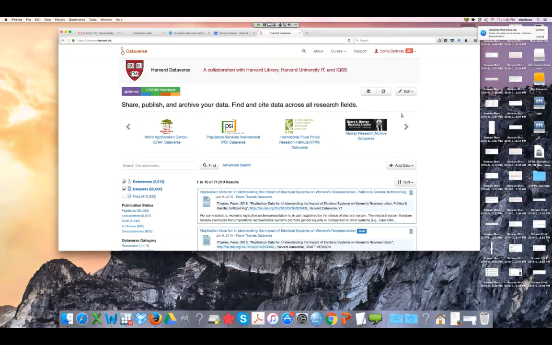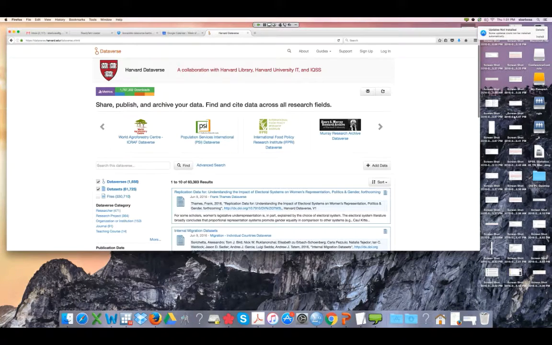Okay. So I'm going to log out just because I'm a super user on the Harvard installation, and you would be able to see published and unpublished information if I'm logged in. So this is the Harvard installation page. As you can see, we have our logo, the Harvard branding. We are in collaboration with Harvard Library, Harvard University, and IQSS. Can everyone see our screen? Yes. Yeah, we can see it.